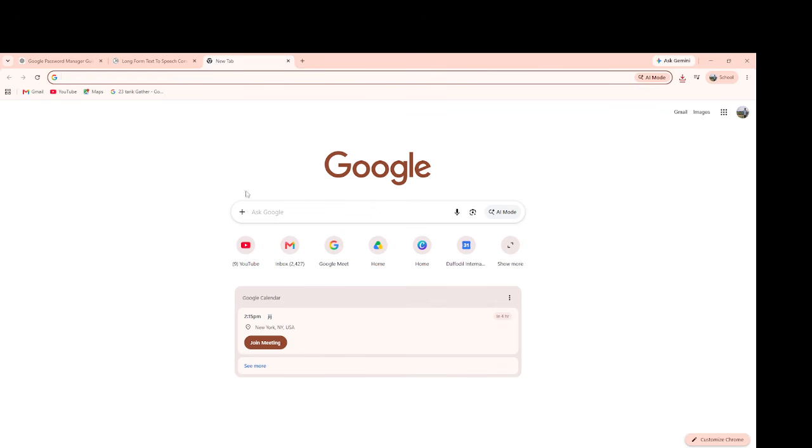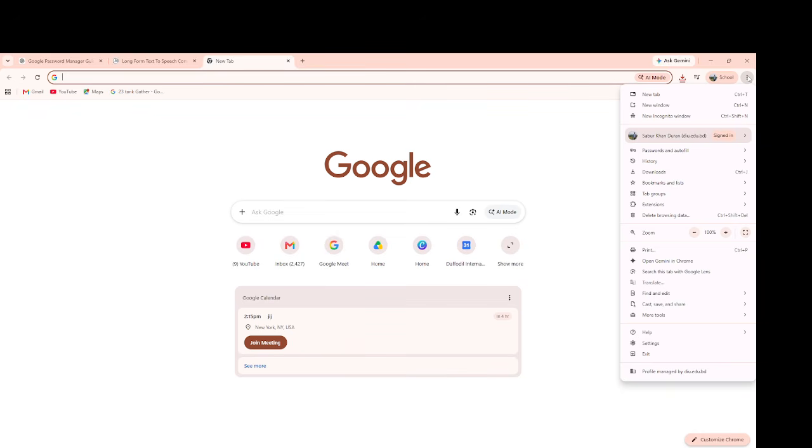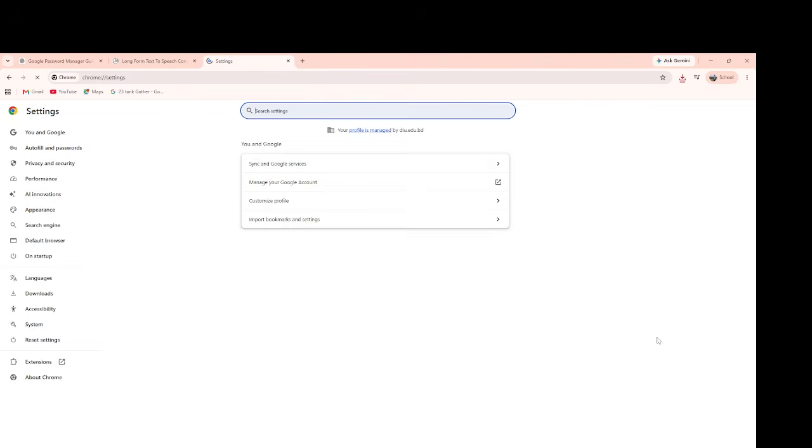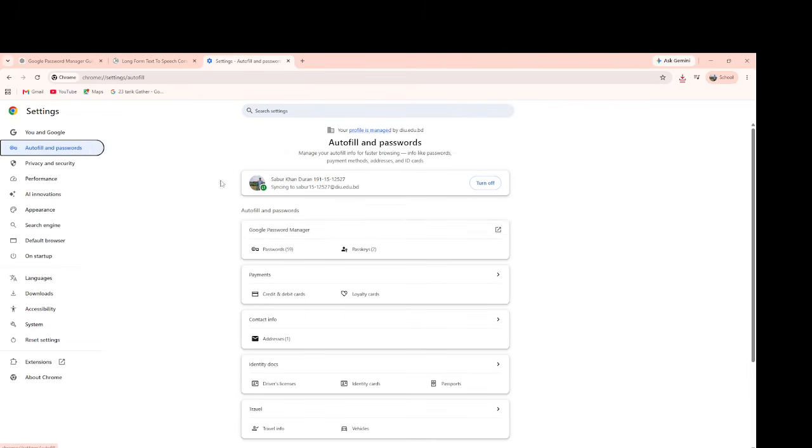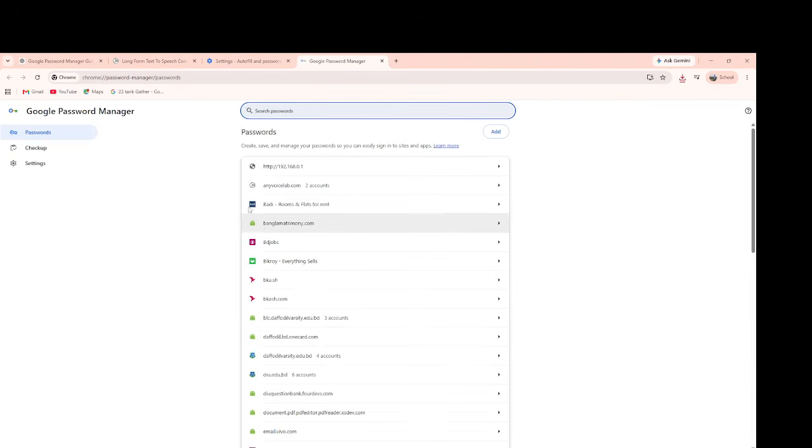In today's video, I'll show you how to recover saved passwords in Google Password Manager in 2026. First, open Google Chrome on your computer. Then open Google Password Manager. Here you'll see all the passwords that are currently saved in your Google account.